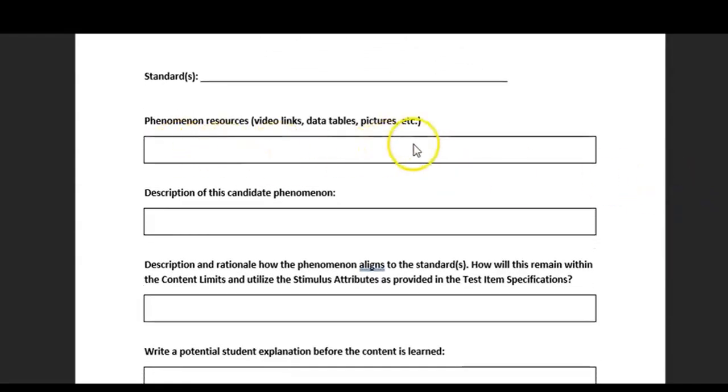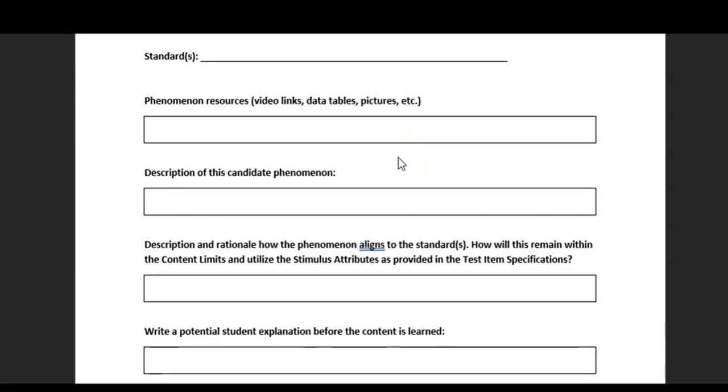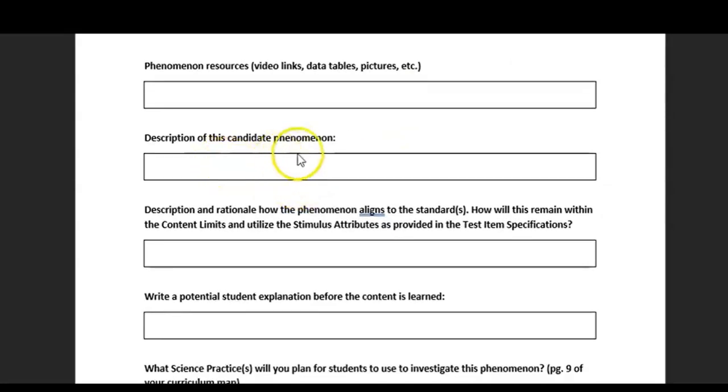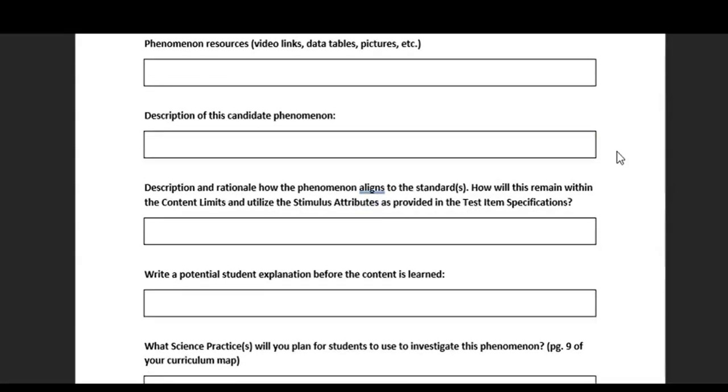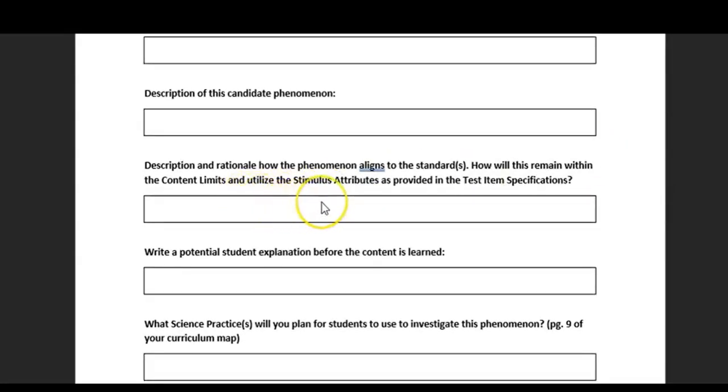Of course, some of these phenomena have resources like links and tables and pictures, and this would be a place to note either the hyperlink or the source which is necessary to utilize this phenomenon. Description of the candidate phenomenon, like put in your words here what the teacher may say. Maybe it's a story that leads up to a particular picture or something like that. Here, the description of the rationale, how the phenomenon aligns to the standards.